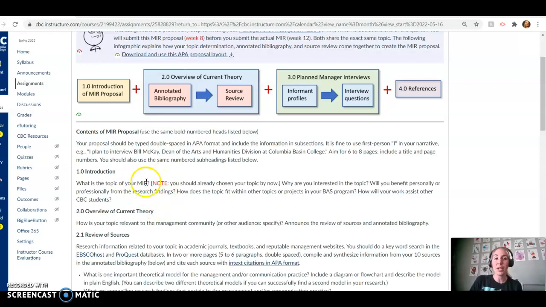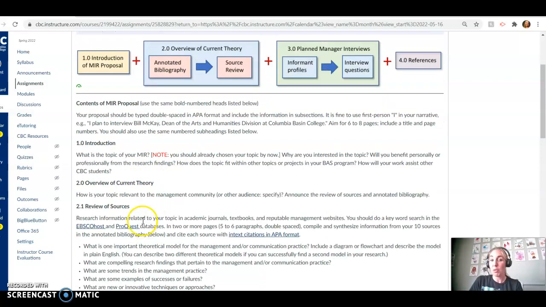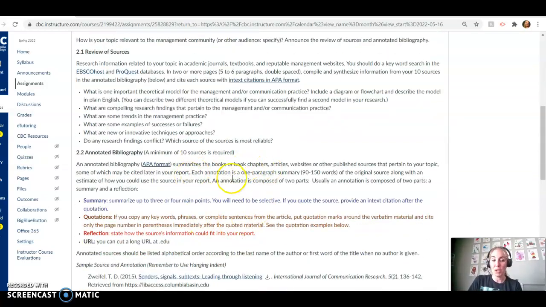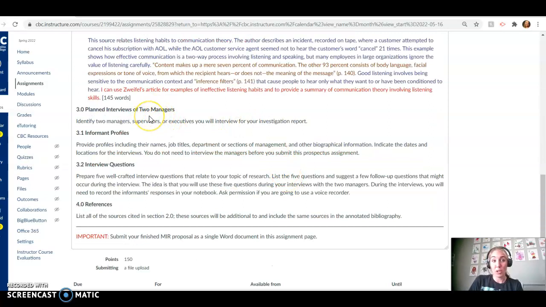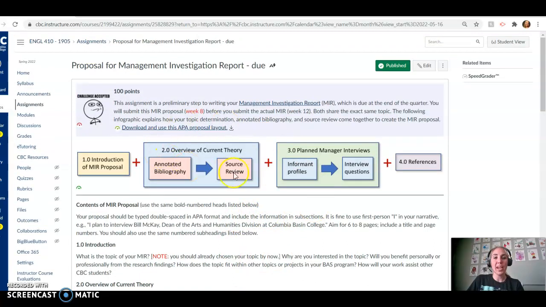Yes, you do have to write an introduction, but you've pretty much already done your overview of current theory, your review of sources, and your annotated bibliography. You've done your planned interviews, or you at least know who you're going to interview. You've got those profiles together, and you just have to come up with 5 well-crafted interview questions, and then give me your references in APA format, and you're good to go. This document is going to look amazing because it'll be about 10 pages, and you're going to be wowed and astounded with your own brilliance. It'll be terrific. That's how this all comes together in an APA formatted proposal for the management investigation report.